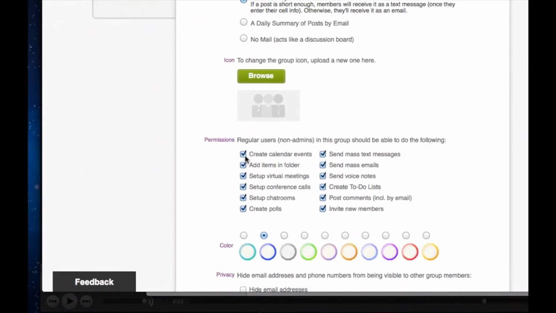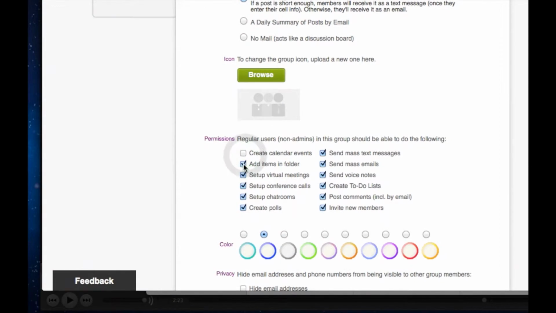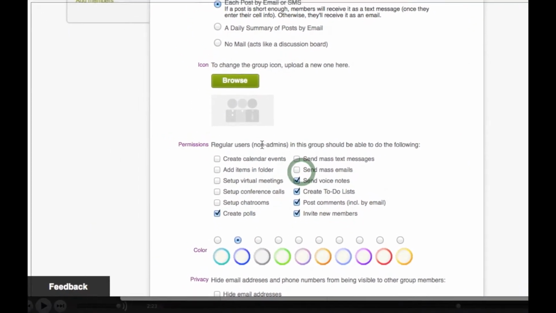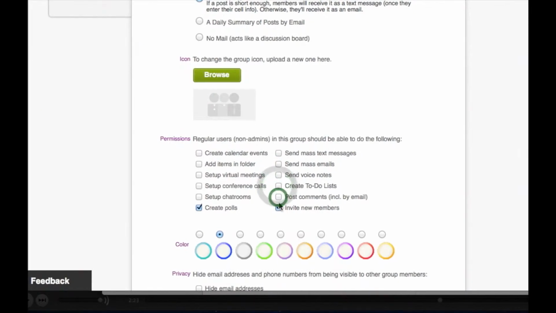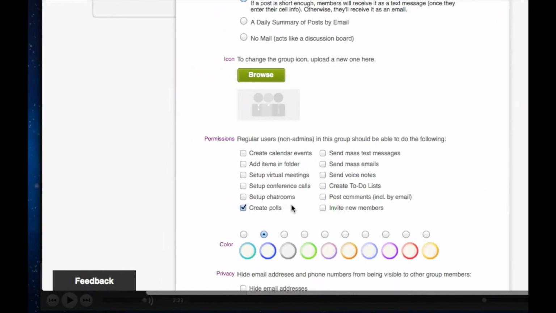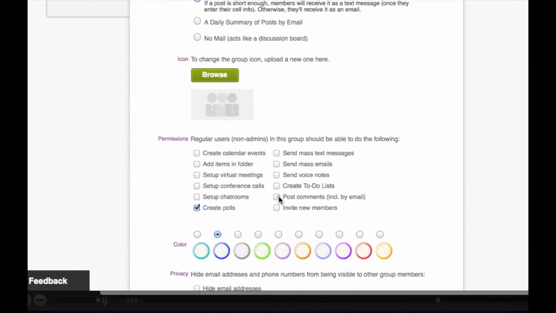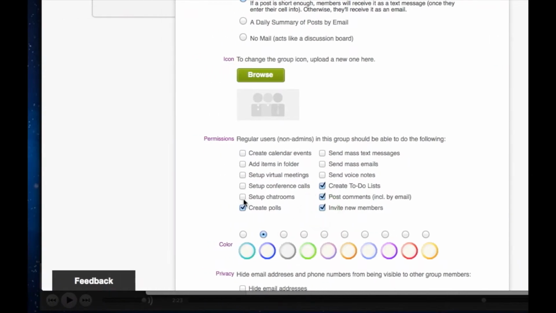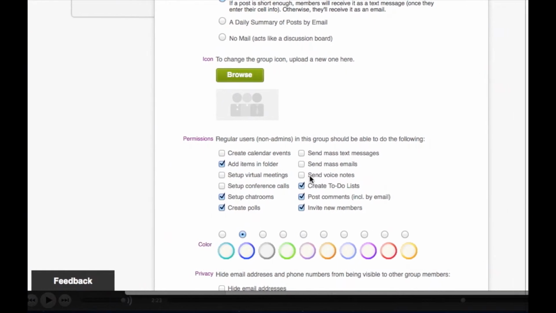So if you want your students to be able to create calendar events or add items, set up meetings, set up conference calls, create polls, send mass text messages, those types of things you may only want to have the admin able to do. So you can uncheck all of them or some of them or however you want it to go. We will say post comments and create to-do lists. Invite new members is fine. Set up chat rooms. Add items in folder, and let's stick with that for now.